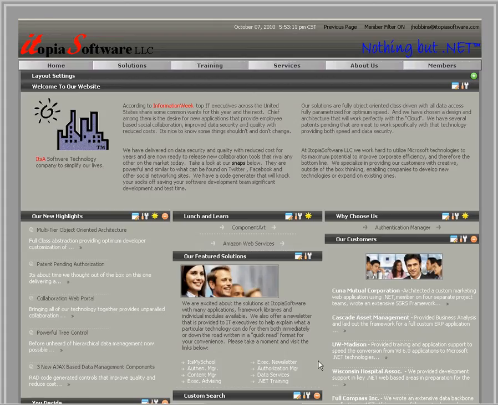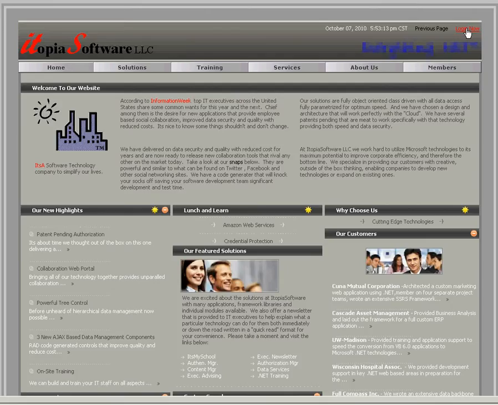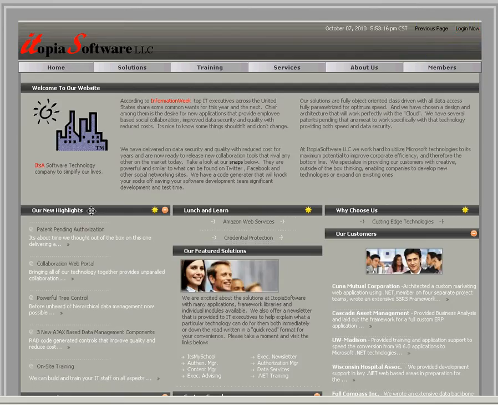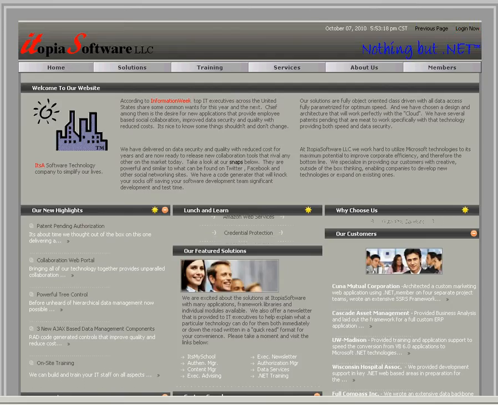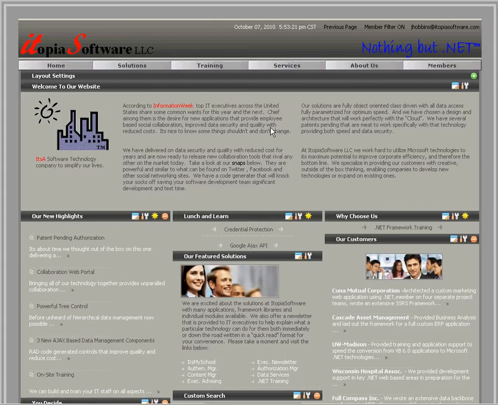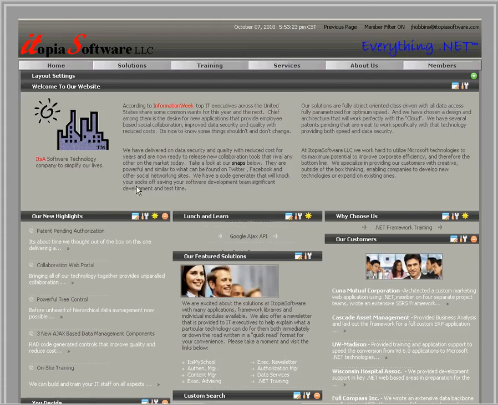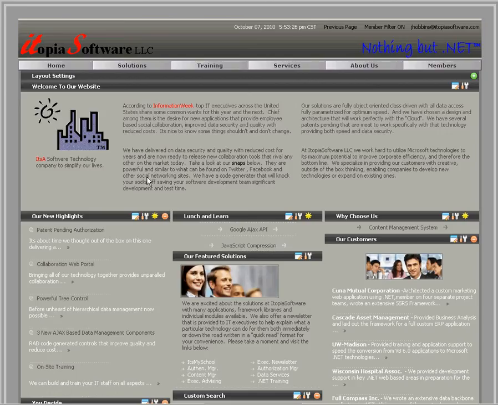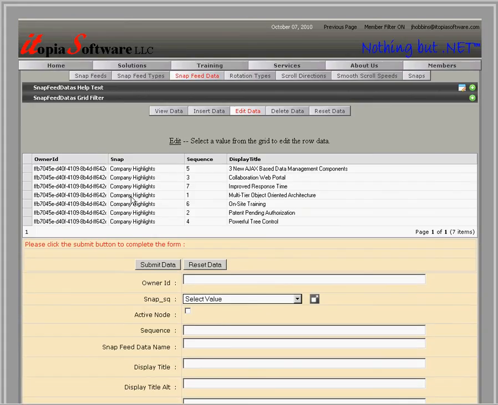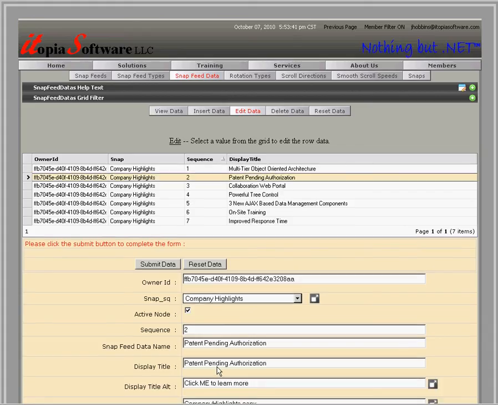So I can go ahead, I'm going to click on the edit widget piece, and it automatically puts me in the edit mode. I'm going to select patent pending. I'm going to put this in all caps. I'm going to submit this. Okay, I'm going to go back to the home logged in view, and as soon as this refreshes, you're going to see patent pending's all caps for me.